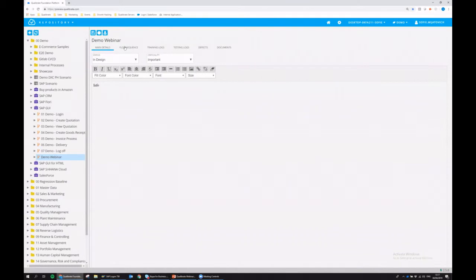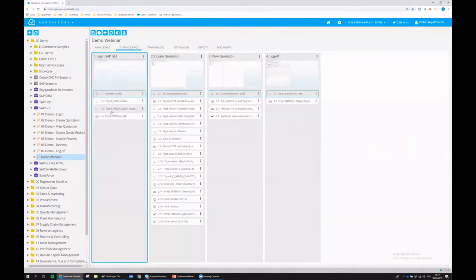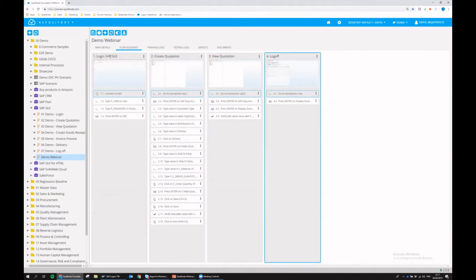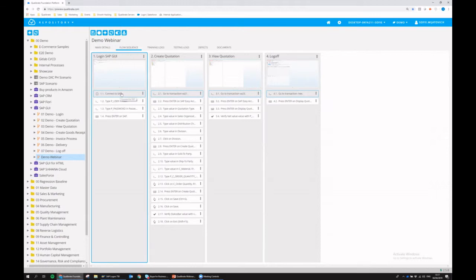If I go to my flow sequence, this is the output of my recording. I created 4 chapters: log in SAP, create quotation, view, and log off. And as you can see, every chapter has its own readable descriptions and steps. So for the login, I connected to an SAP session. I filled in my username, my password, and I pressed enter. As you could see, the Qualibrate recording widget automatically generated a description of every step. If the description is not correct, you can, if required, also change it to something else.